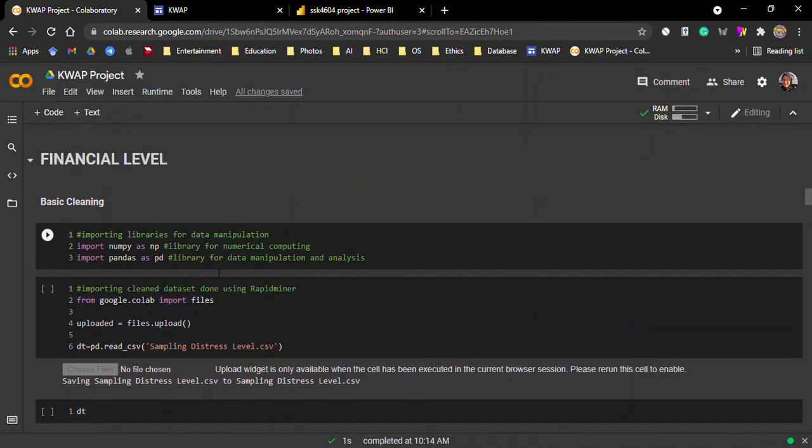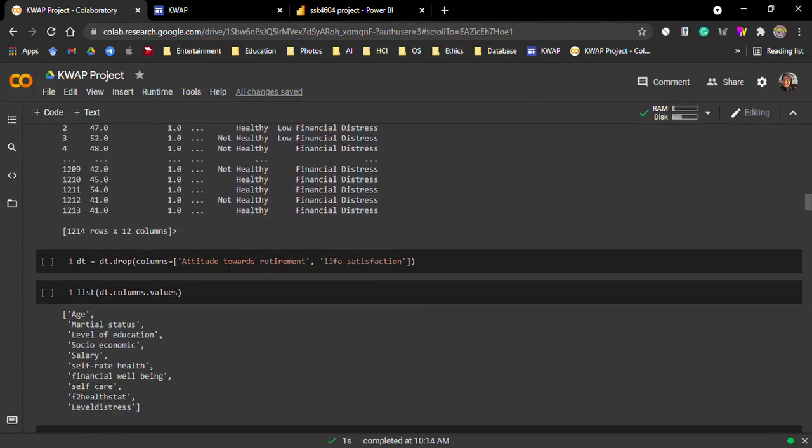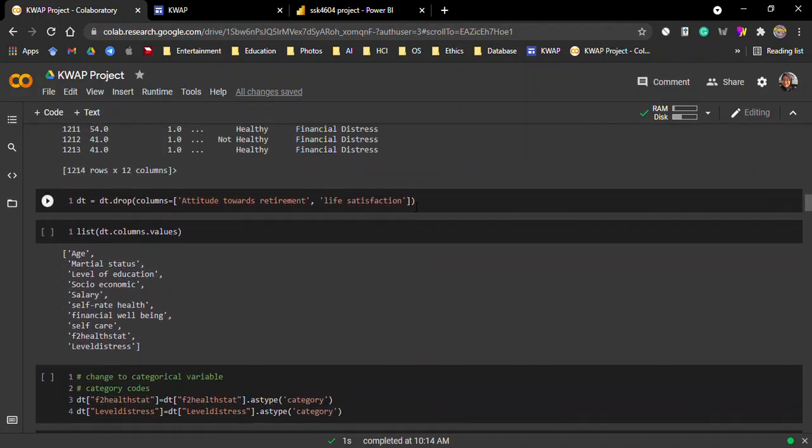For the data set, we actually pre-processed it in RapidMiner, so we are only going to import the processed data set with the sampling distress level, and these are the columns, the attributes that we have in the data set. This one we are basically going to remove. We're going to drop this attribute because it's not going to be used for any target.